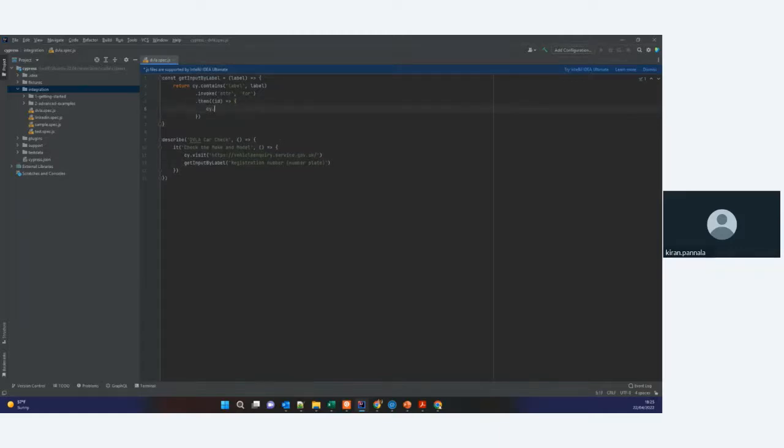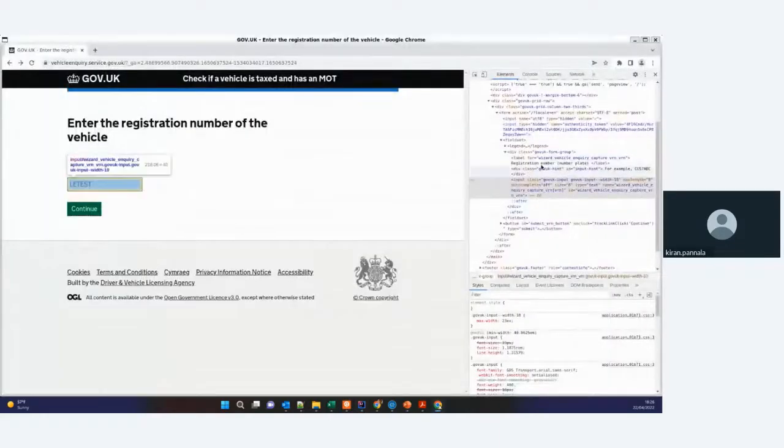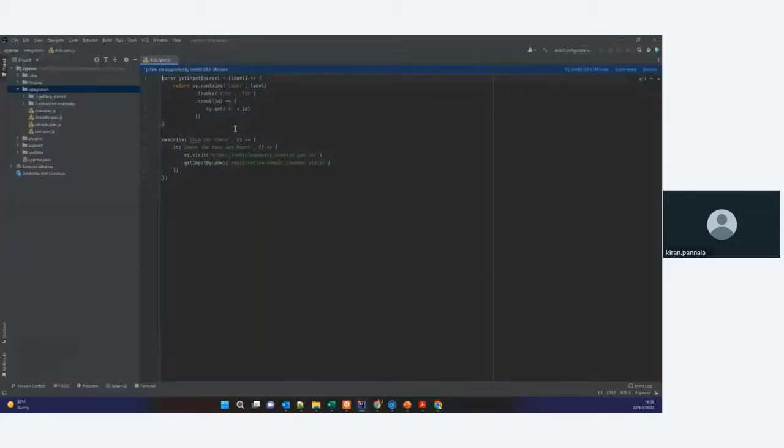Now cy dot get and ID. So in Cypress, you access the ID by starting with a hash. If it is a class, you say dot value, or ID is hash value. So you get the ID of that. So essentially you are getting this input element. So hope that is clear. Right. Let's test this till this level.